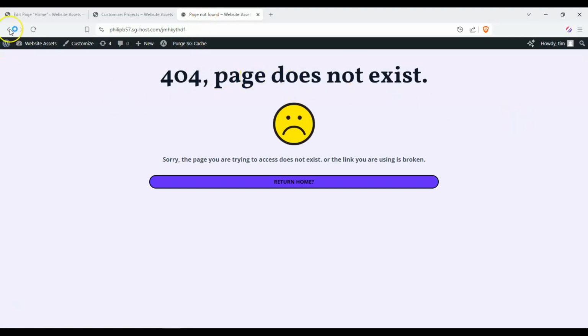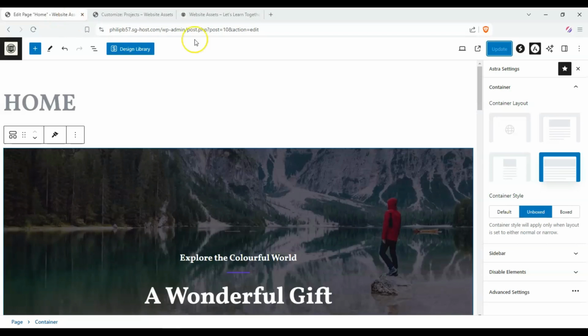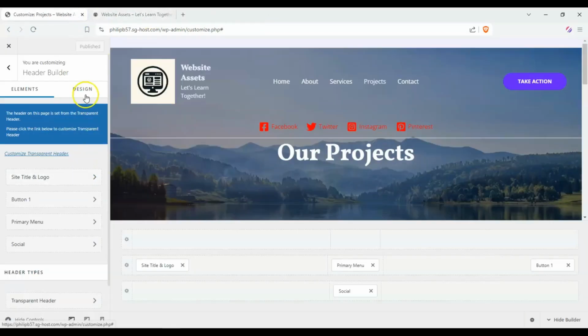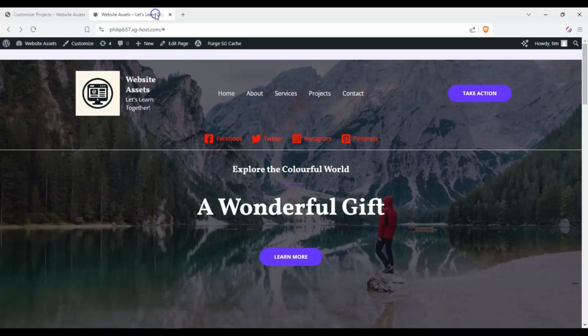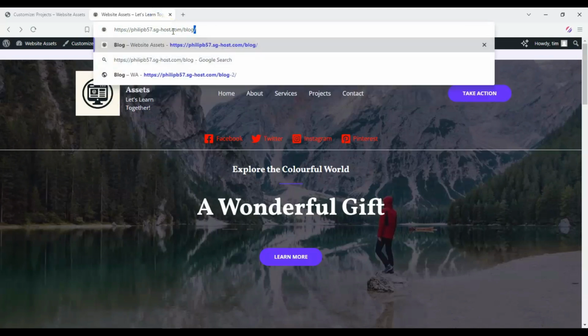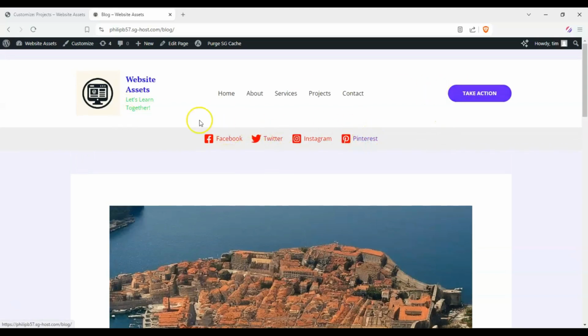And for this one, okay, it's disabled on our 404 page, but by default, our 404 page doesn't have that. Let's go ahead and enable transparent header again, and it's disabled on our blog and archive pages. So let's go ahead and type here blog, and watch what happens. You'll see that we have the same elements enabled, but now there is a white background, and we can see the colors are now visible. Therefore, we can say that on this page, the transparent header is disabled. So let's head back to our home page and finish up this video.